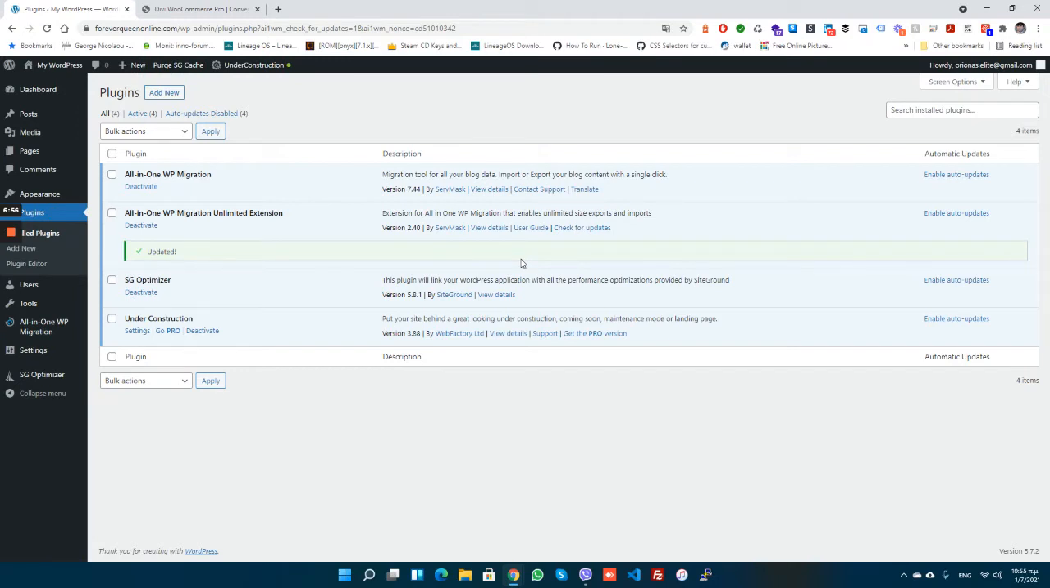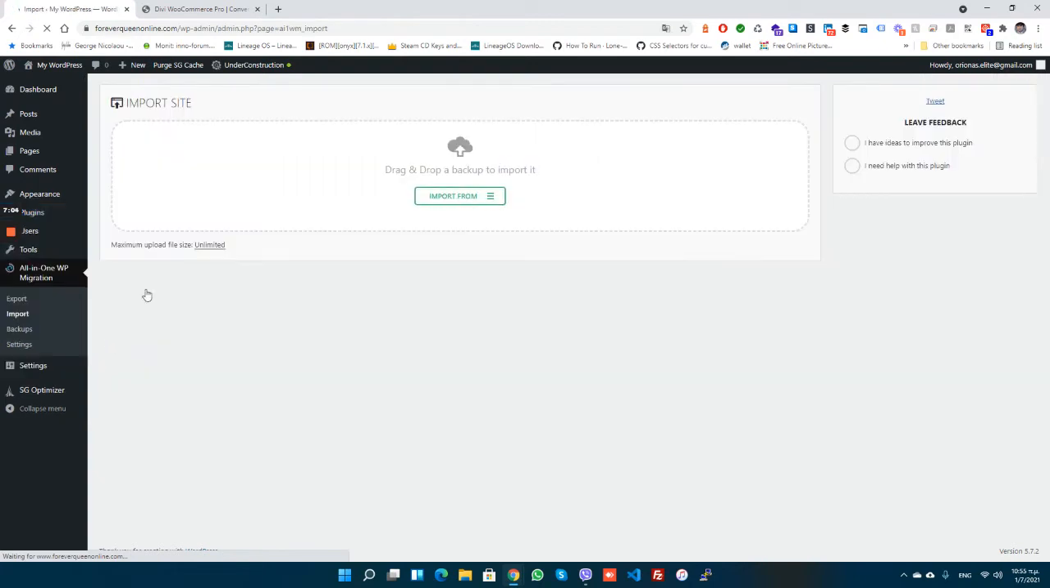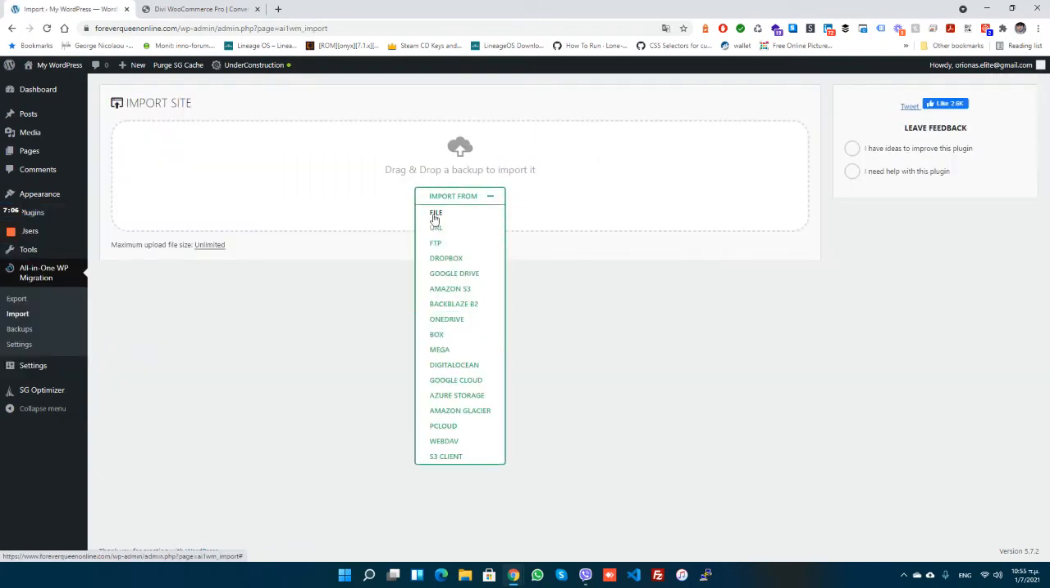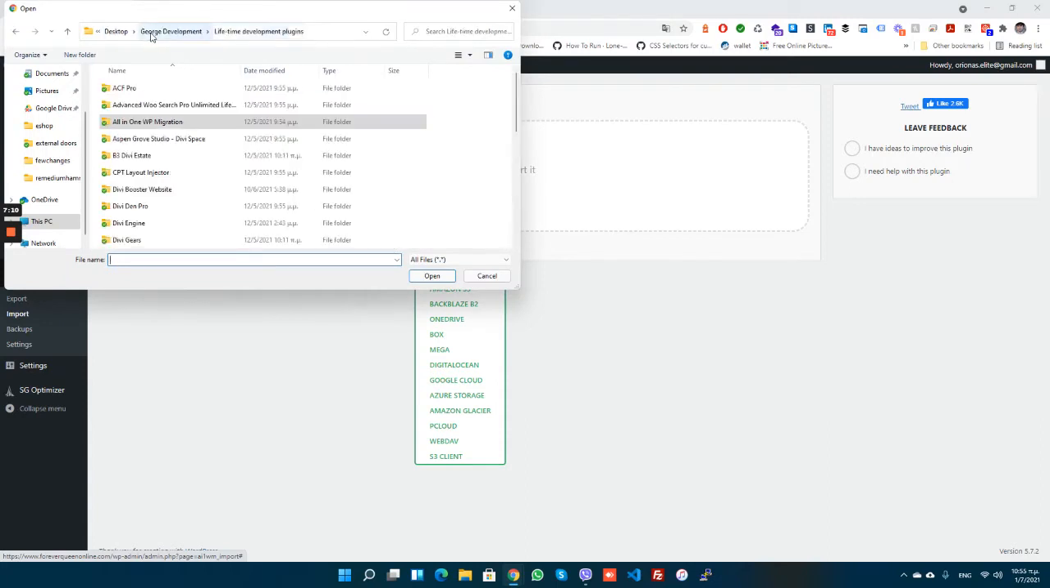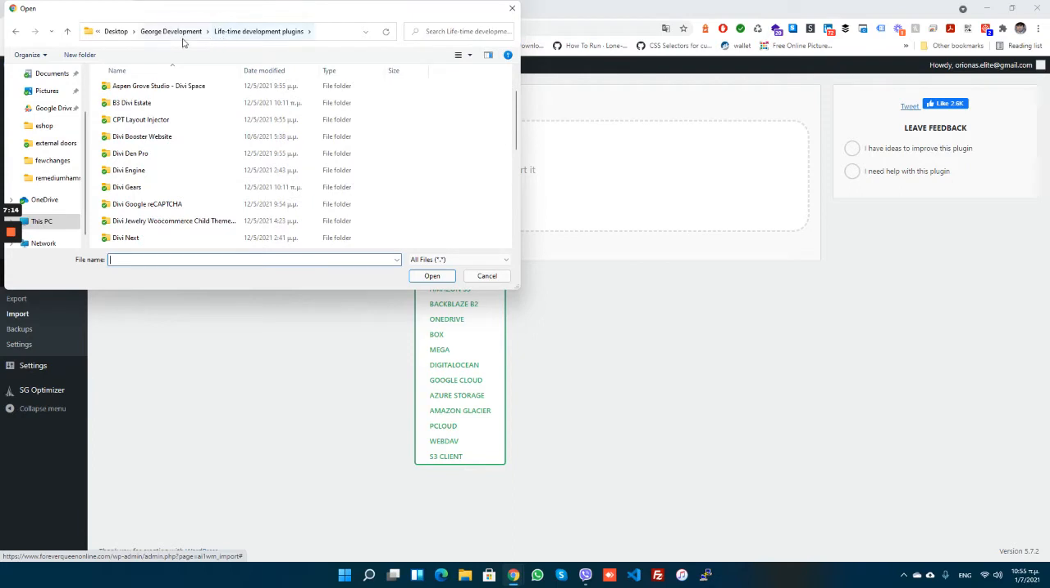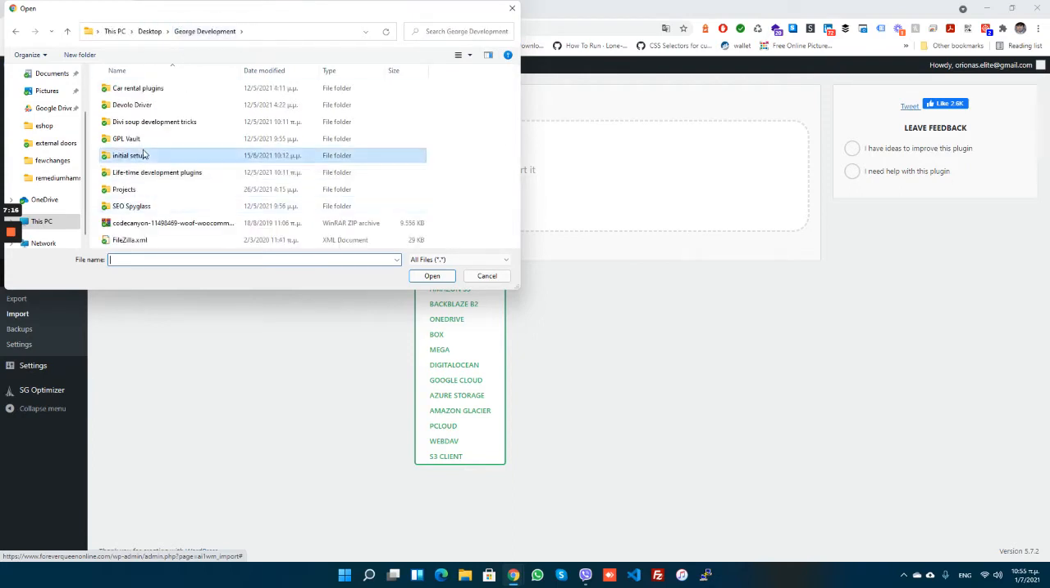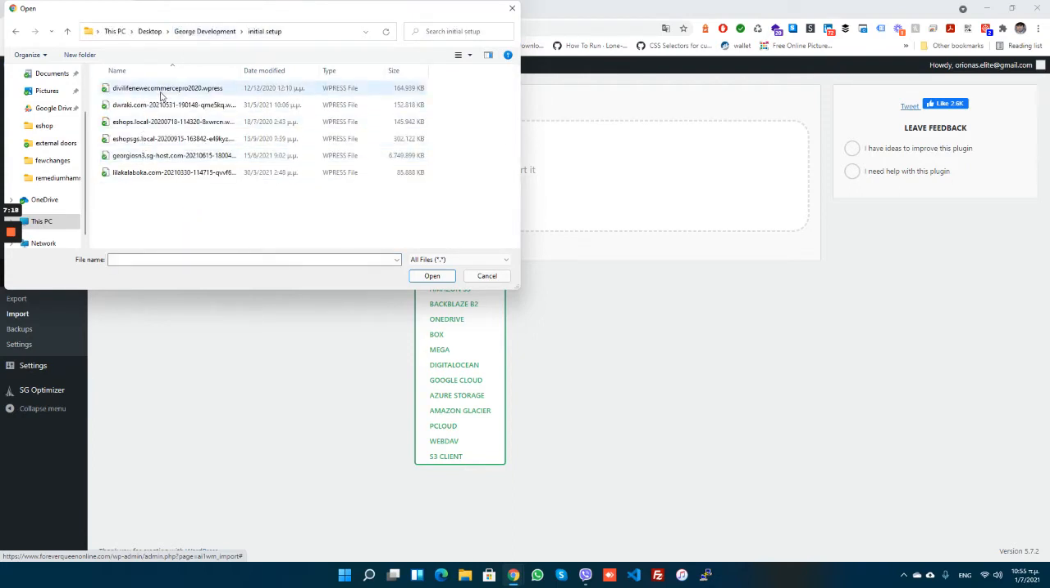So here we go. I installed and updated the extension. Now I'm going to import my so-called blueprints. So what I'm doing is I'm going to say import, and I'm going to say from file, and I already know where I've got these sort of things. It should be in my development folder. I've got initial setup. So as you can see, I've got a few things here.